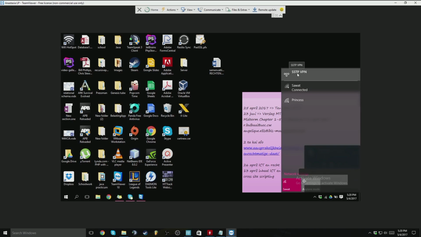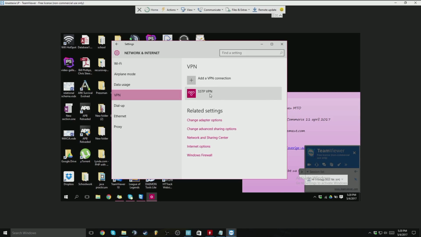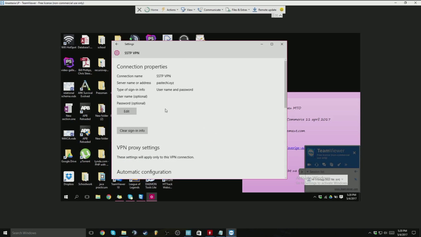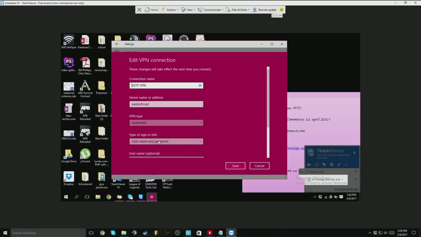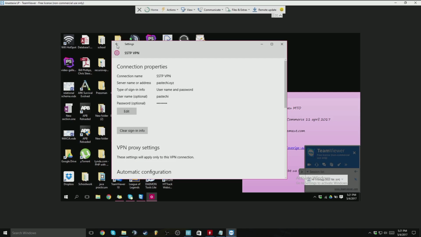We're going to click on the adapter again. We're going to click on this SSTP VPN. We're going to click on it again, advanced properties, edit. We're going to fill in the username. Remember my sign-in info, save, go back, and we are going to connect.